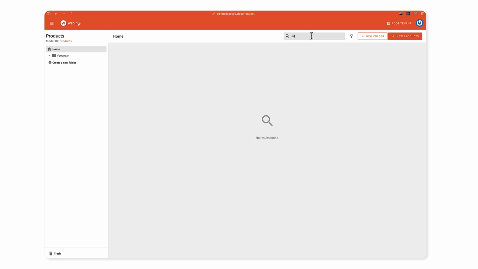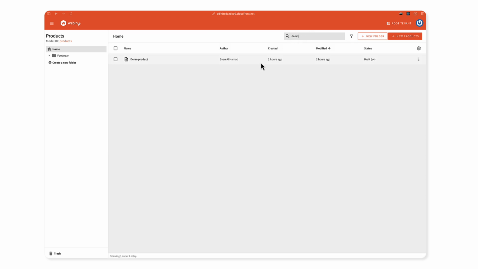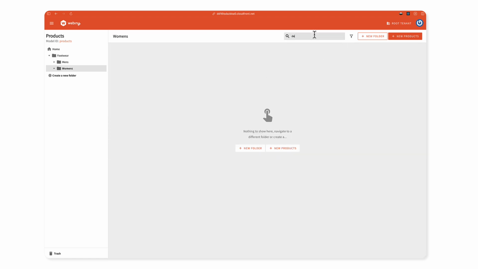So demo, and our product appears. We also have SD, I think, there because it's in one of the text fields, so it matches. Okay. Now, the other important thing to note is that when we're navigated here on the home folder, and if we search, it's going to search through all of the folders, subfolders, and everything. Okay. If we navigate to a specific folder, like let's say women's, and if we search here, it won't find anything because now the search is scoped to that particular folder.